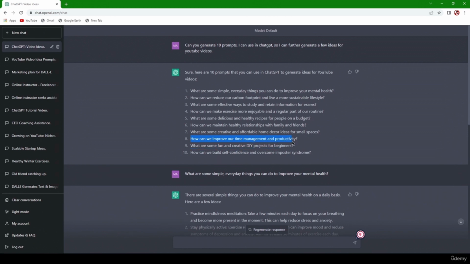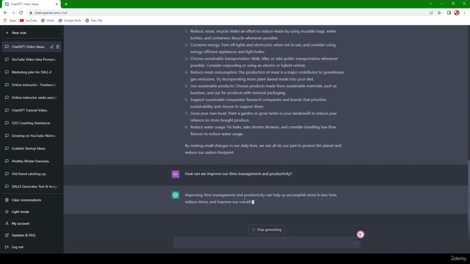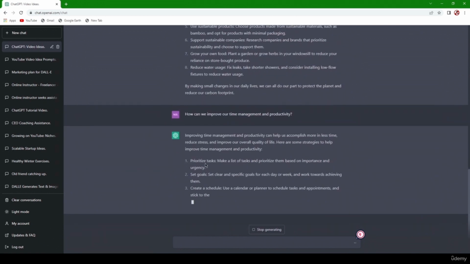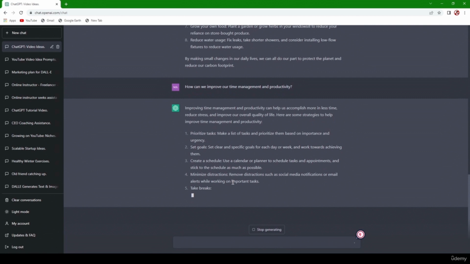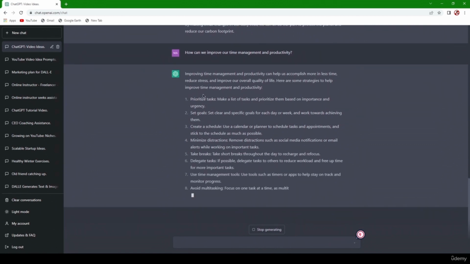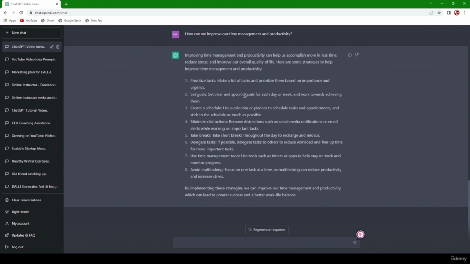How can we improve our time management and productivity? This seems really interesting. Let's see what it tells us. So we can prioritize tasks, set goals, create a schedule, minimize distractions. So we can create a video for each and every single one of these tips, or we can make one big video for all of these tips together.